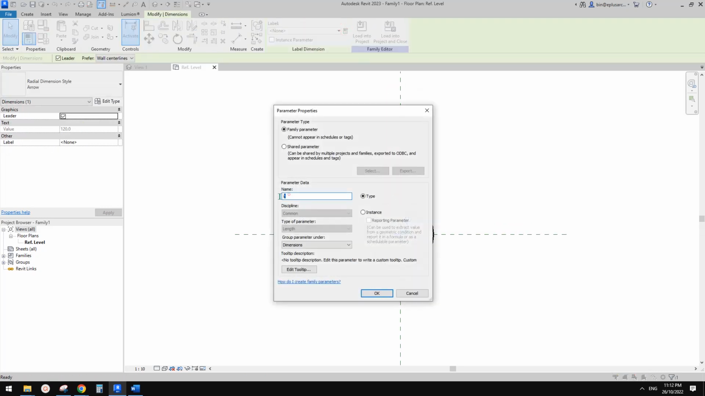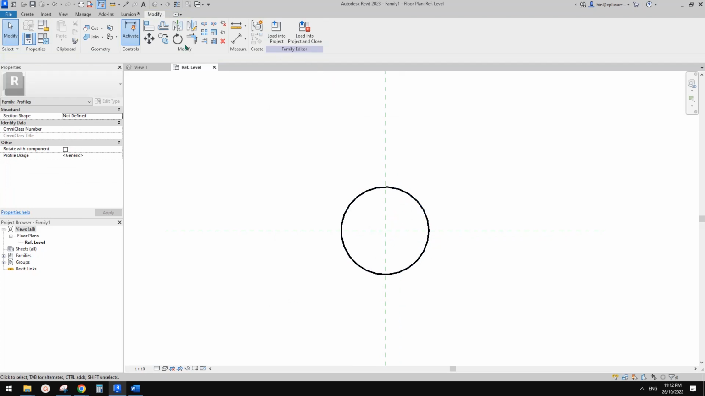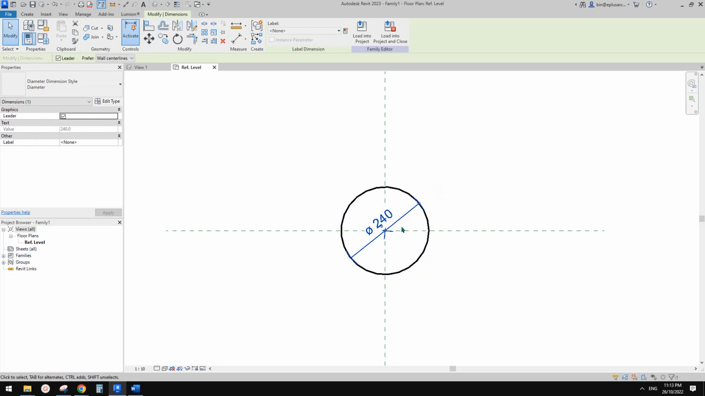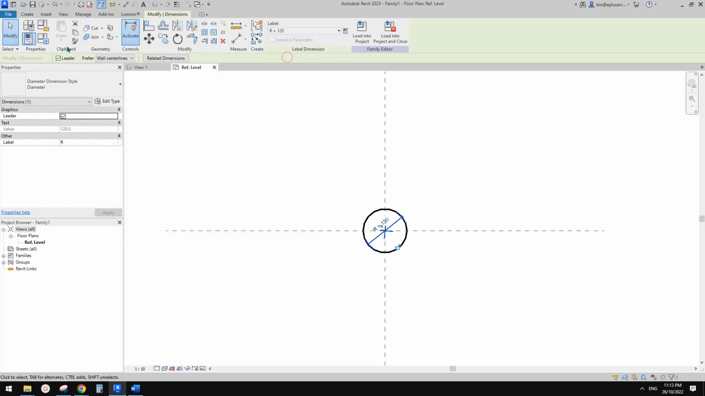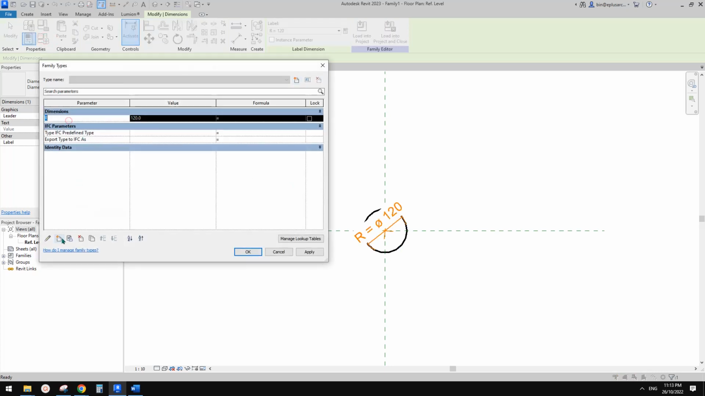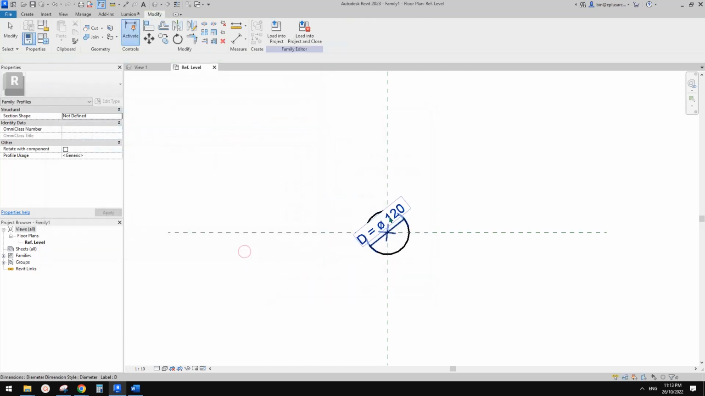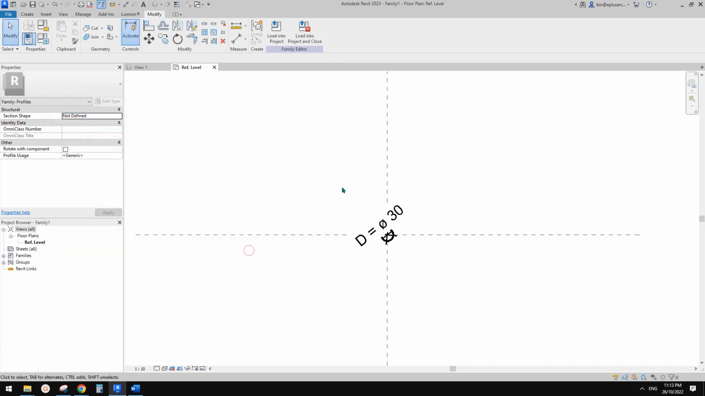For example, I'll call it a radius R, and make sure it's a type parameter. And now maybe not R, because usually we use diameter for the railings. So we can apply that instead of R, and maybe just change the name to D. Okay, so diameter, and maybe I'll change it to roughly 30. Okay, so this is it.